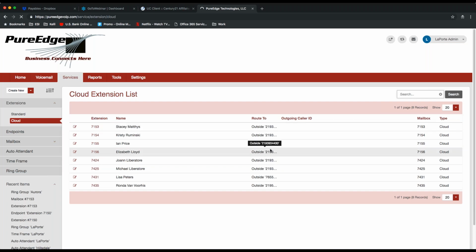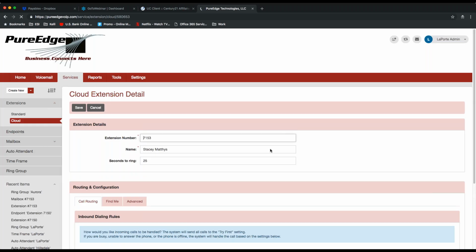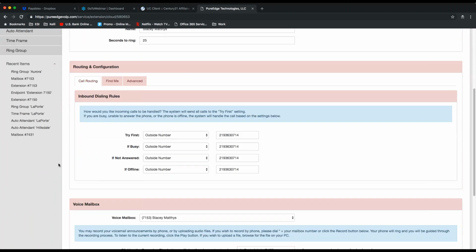We're just going to go in here real quick, and I'm going to show you how I suggest that you set up the cloud extensions. It used to be that we did Find Me, but that is an old kind of technology. So now I suggest that everyone have their cloud extension just set up to the outside number. Outside number should be their cell phone number. You don't have to put a 1 in front of it. It's just their area code. You do need their area code and their phone number.